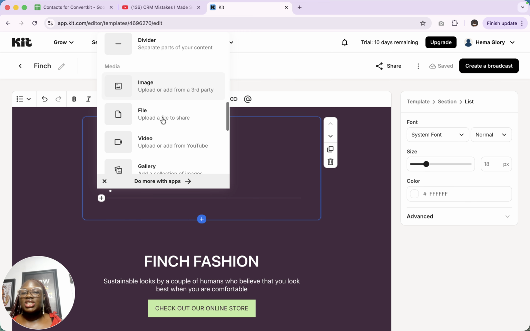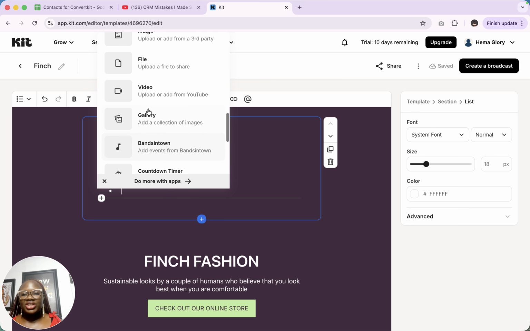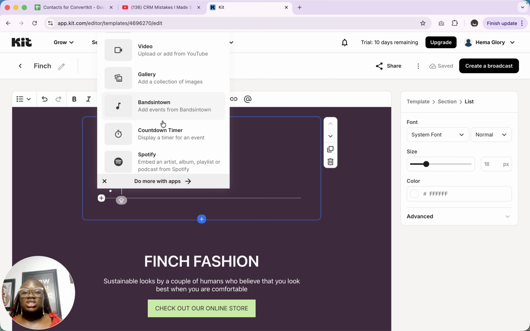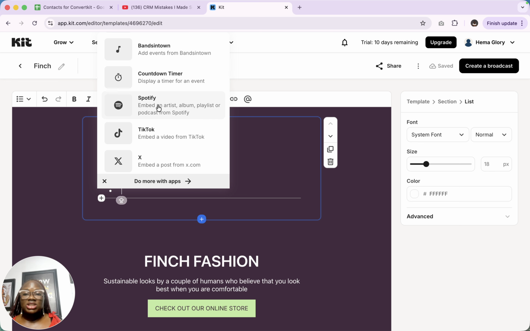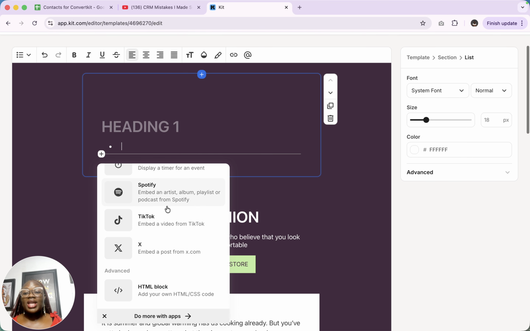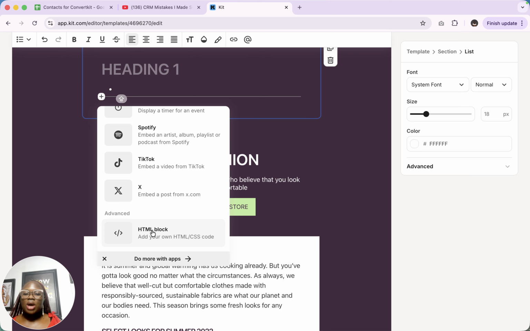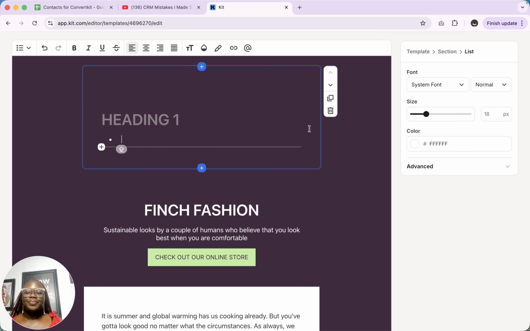You can use a divider, you can use an image, you can upload a file, you can bring in a video. You can also check in gallery and bring in a gallery to add different images for your email templates. You can also see where you can add events from Bandsintown. You can also see the countdown timer. You can add your Spotify playlist or music. You can also add in a video from TikTok. You can embed a post from X, which is Twitter. You can also add in an HTML block if you want. So you can pick from all of these elements and bring them into your editor's page in your email templates.